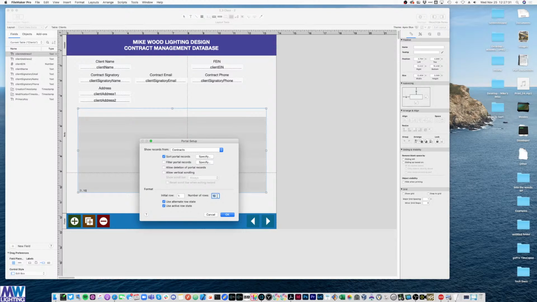We can also say how many rows this portal has, which will of course change how big it is. This alternate and active row state we talked a little bit about on day 1. And you can kind of see that in the background here. You have 2 different shades of gray. And then I'm going to click OK.